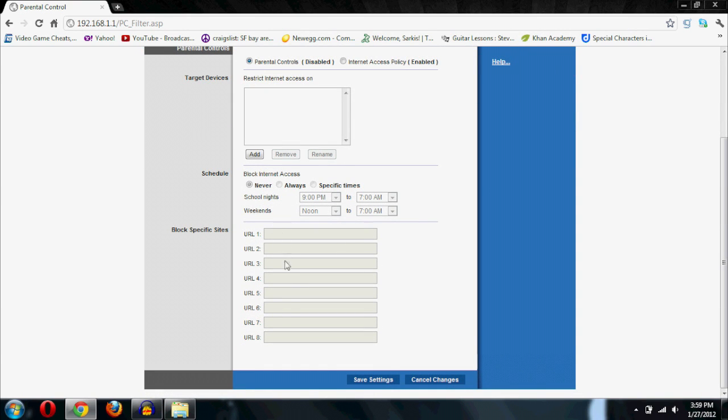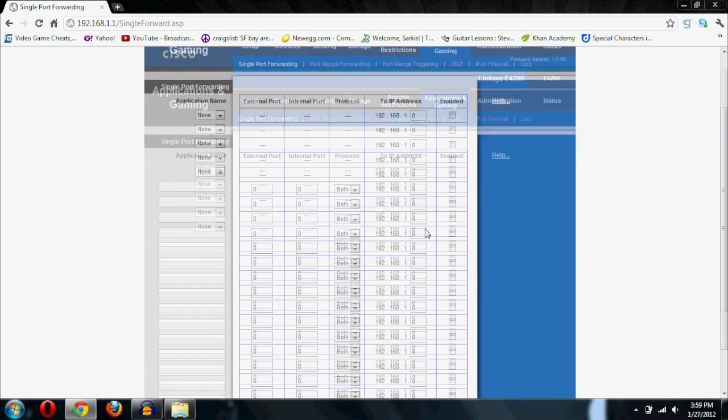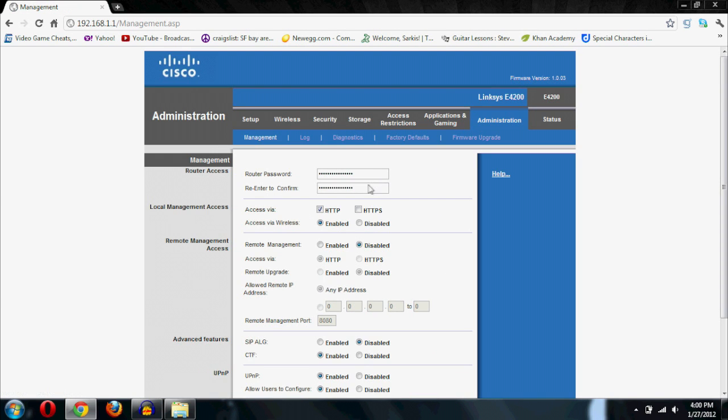Yeah, you get a chosen amount of URLs you could use. You can't block the whole World Wide Web. I mean, I'm sure there's a way you could, but I don't see why you would want to do that. Next, we got applications and gaming. If you want to do some port forwarding or such, this is the place to do it. It's really not that big of a deal to do port forwarding.